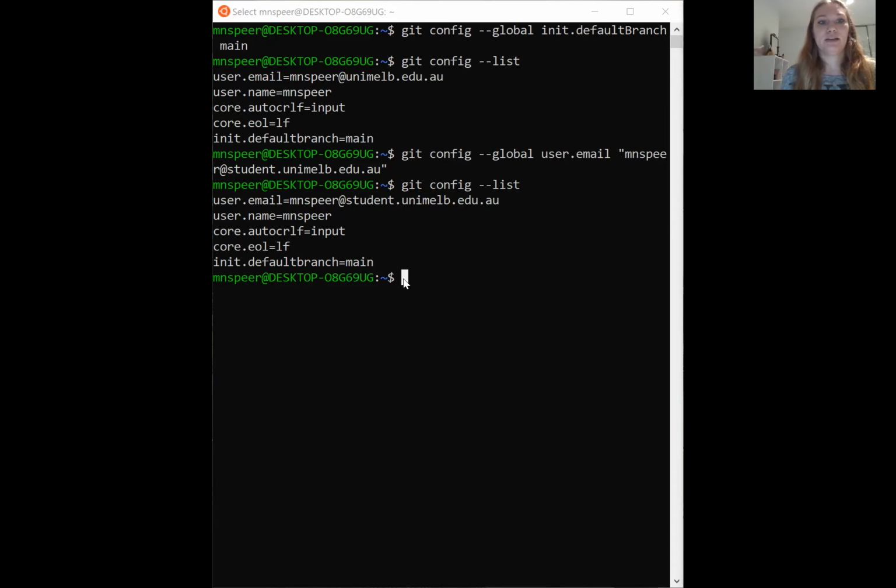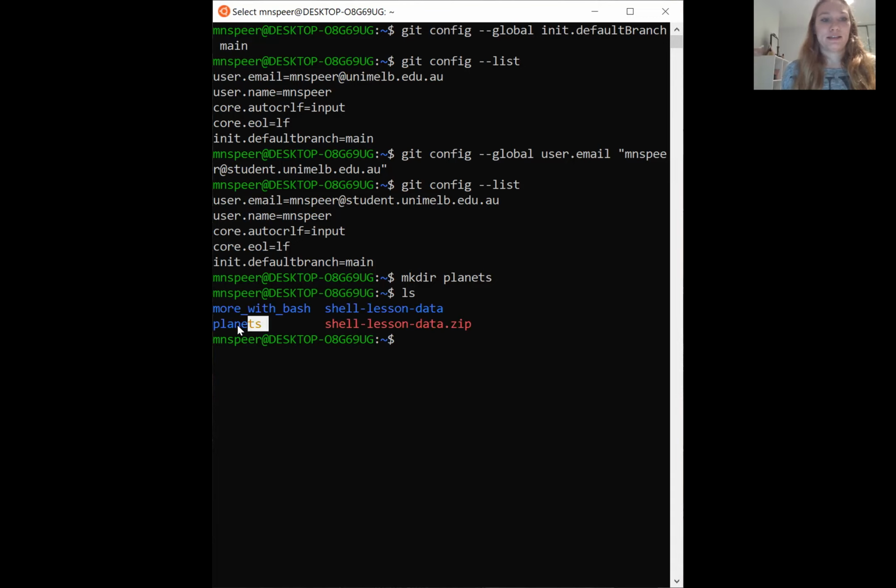So let's make a directory with the command mkdir for make directory, and let's call it planets. And enter. So now if we do the ls command, we can see that we have our new directory planets here. And let's move to the directory with cd. And now we have an empty directory.